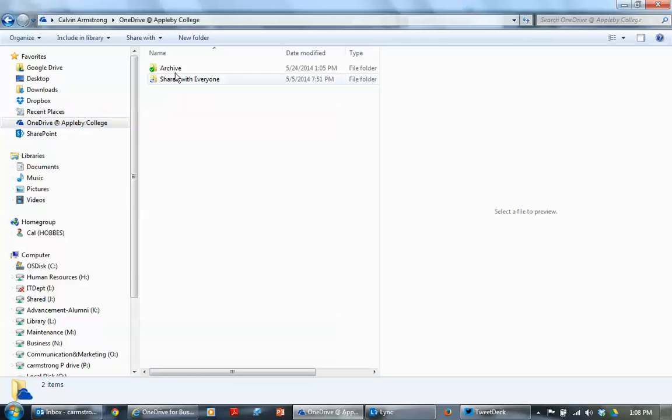And you'll notice that I have a folder called Archive. You don't have that, but you definitely have a folder called Shared with Everyone. And you have a whole bunch of blank space. You actually have 25 gig of space.